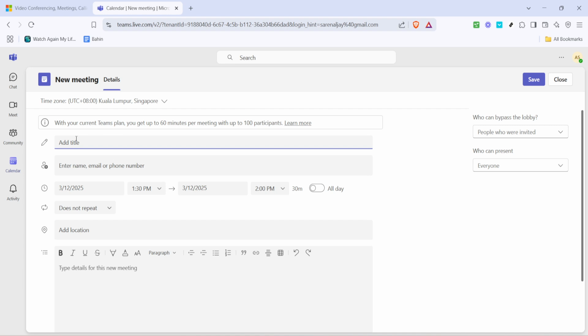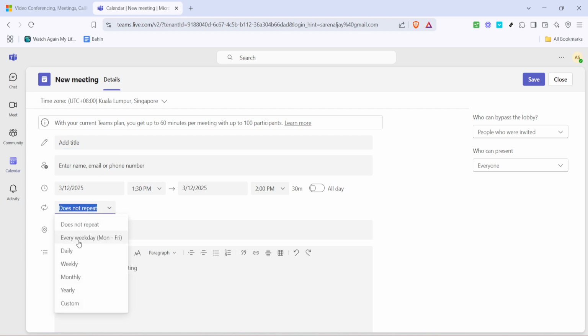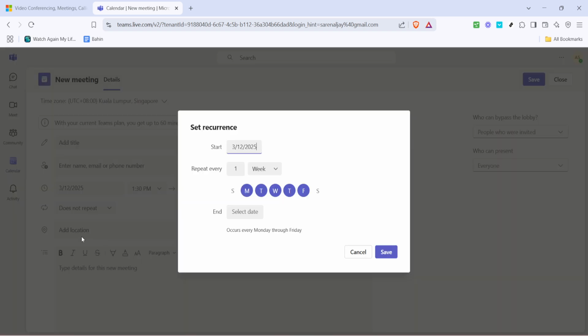Once your date is selected, it's time to give your meeting a title. This is an important step as it helps keep your schedule organized and your attendees informed about the meeting's purpose. With your title in place, you need to make a decision regarding the meeting's recurrence pattern. By default, this is set to does not repeat, but you can customize it if your meeting happens regularly. To do this, click on the drop-down menu and choose every weekday if that's the pattern you prefer.